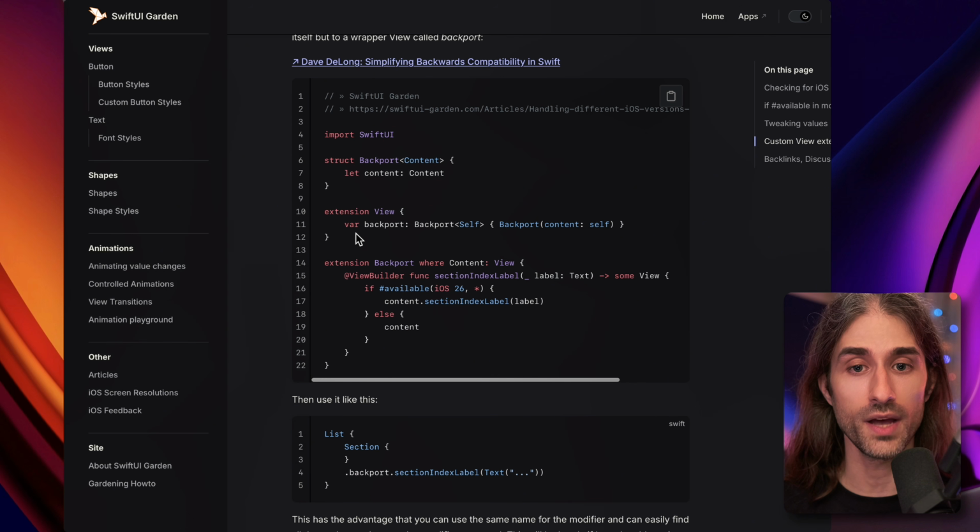In this extension, you add a property of type backport, and you implement it by returning a backport that takes self, so the view, as a parameter. Once again, looks very similar to the closure that would take the content as a parameter. And finally, inside an extension of backport, you implement the compatibility modifier where you give it the same name than what the modifier has on the newer version of iOS. And inside the body of the function, you implement the if statement with the differentiated treatment.